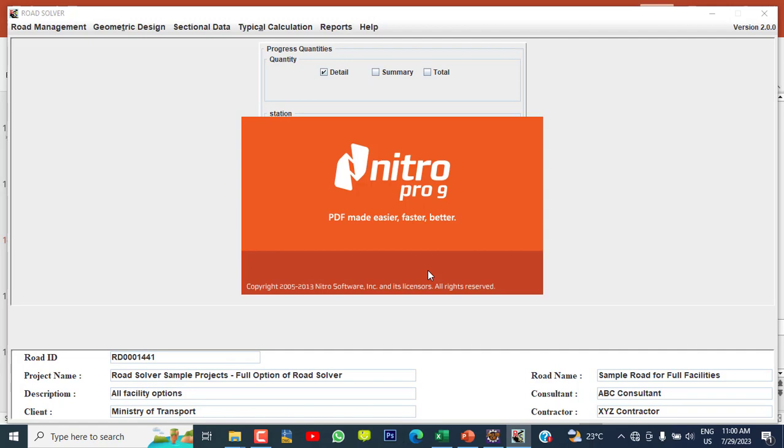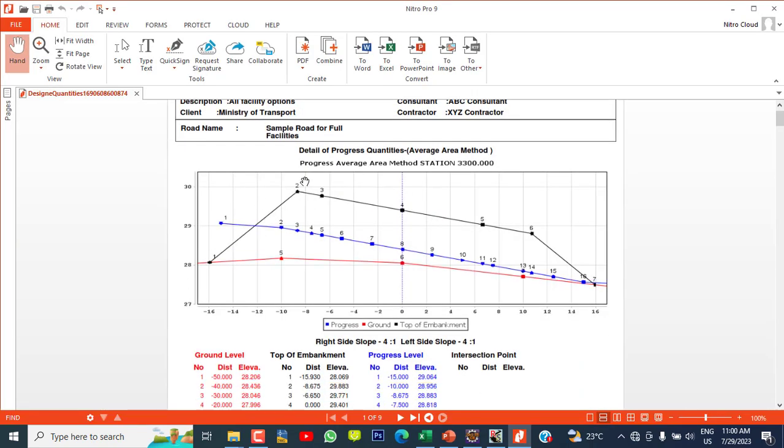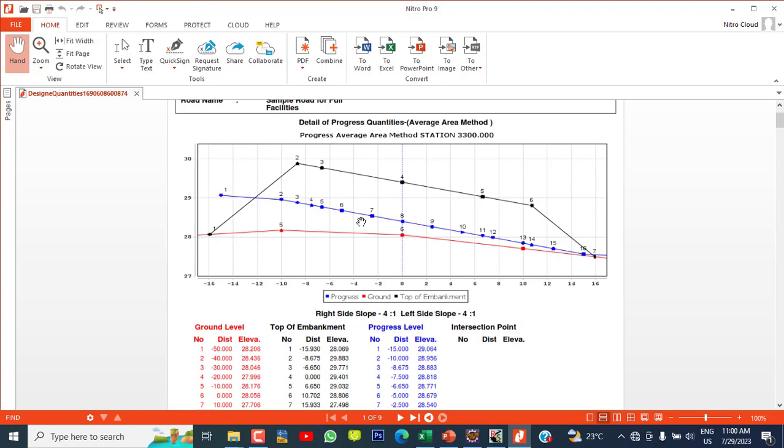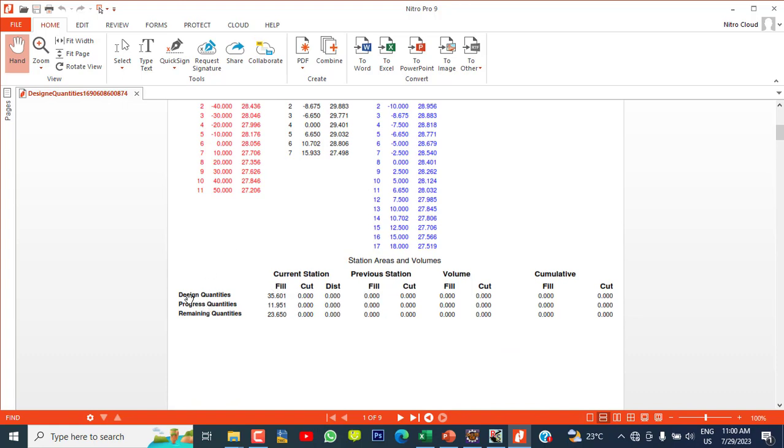Now, this report will be generated. From this report, the red line is the ground and the black line is the top of embankment line, and the blue line is the area which is already worked. So, when we check the quantities, there is a total quantity, design quantities, progress quantity and remaining quantity.